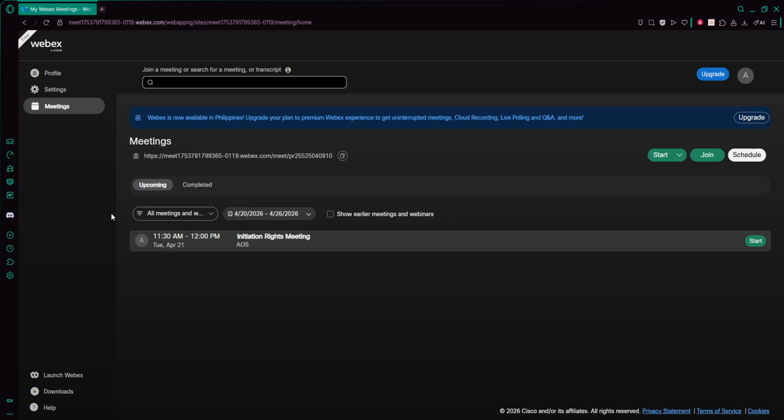By following these steps, you can successfully download your Webex recording and keep it for future use. This can be incredibly helpful for reviewing meetings, sharing with colleagues who couldn't attend, or keeping a record of important discussions. Just remember, if you run into any issues accessing the recordings, it might be worth checking your account type to ensure you have the necessary permissions.